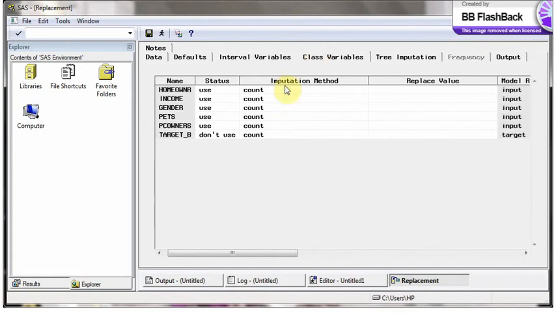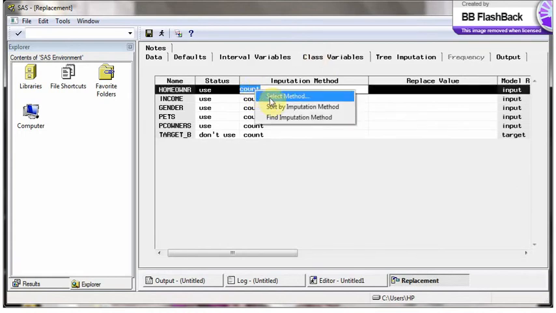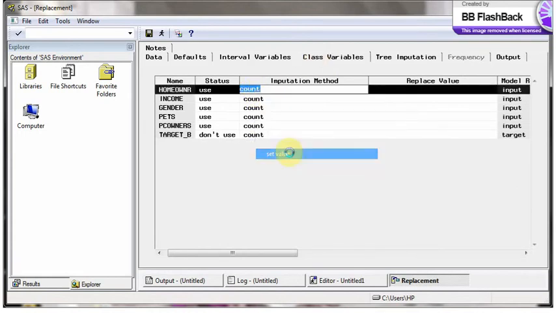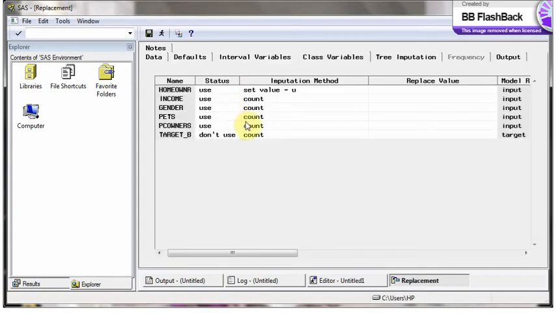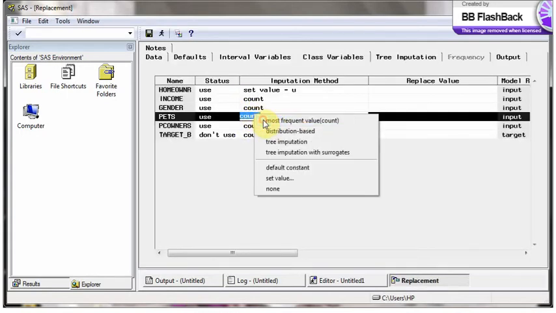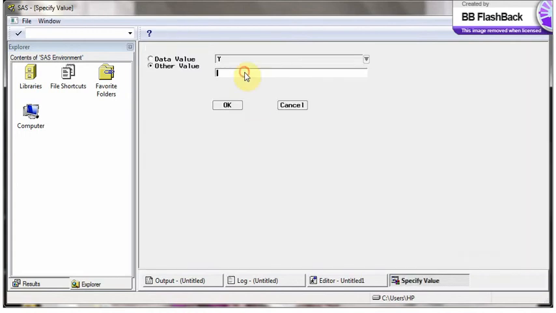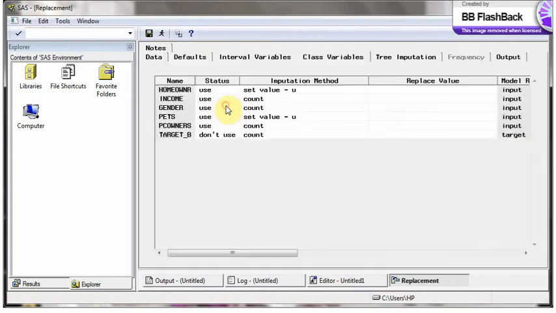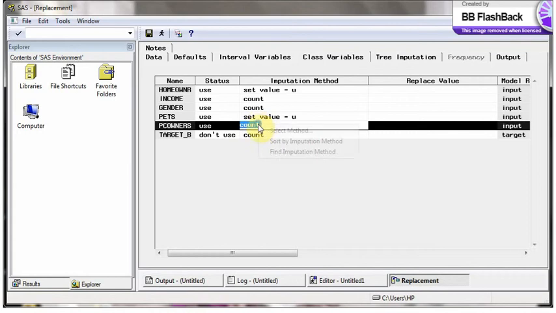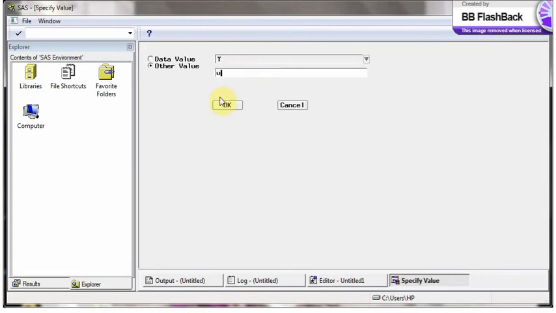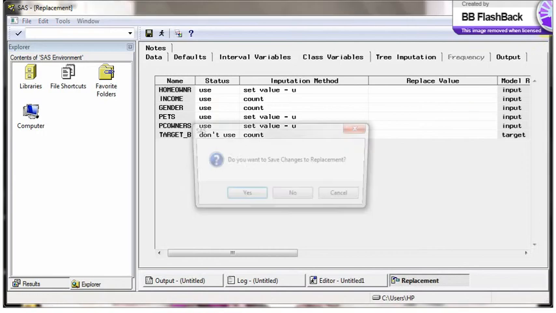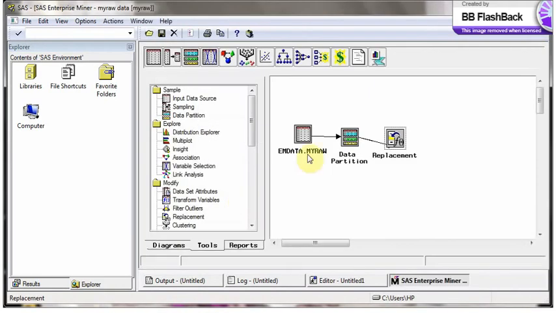And for the class variable, homeowner, the imputation method, we set value to U, which is unknown. Pet, also we set value into U. And lastly, PC owner, set value into U. Done. Save. And next, we must put the transform variable node.